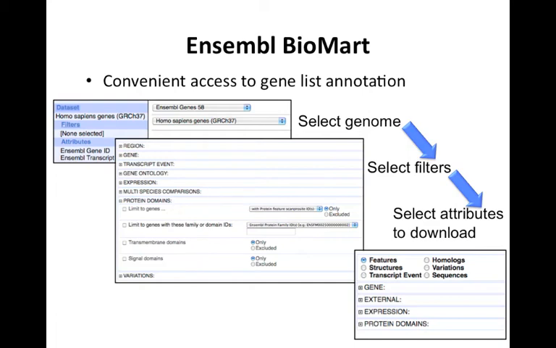You can also filter by expression, multi-species comparisons, and protein domains. So this says limit genes to those with transmembrane domains here, or signal domains, or maybe SH2 domains if you're interested in those. And variations: give me genes that have specific types of population variation. So there are a lot of different ways you can slice and dice Ensembl using this tool.